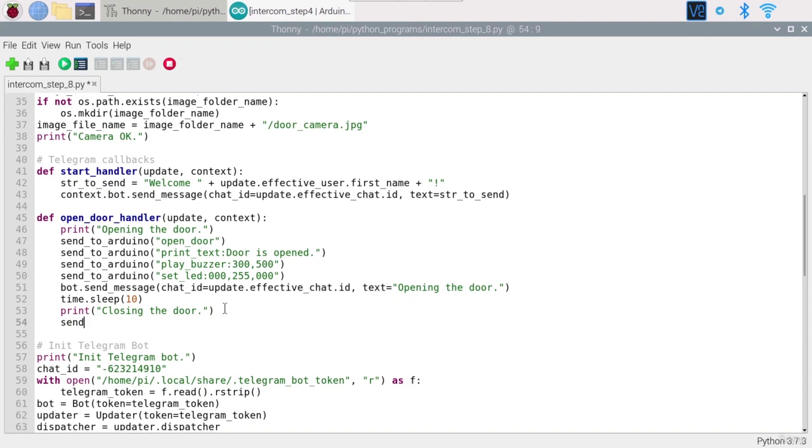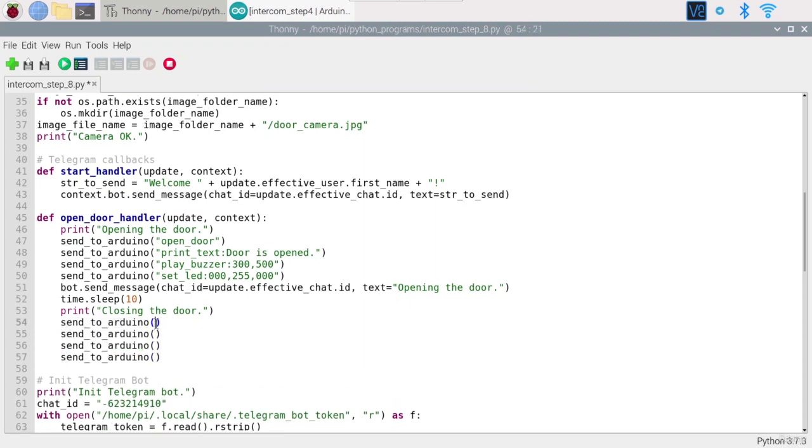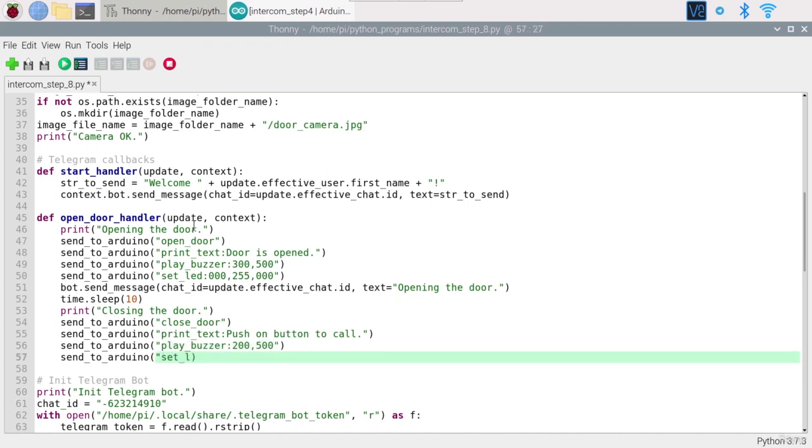So to close the door, we send to Arduino, we're going to send also 4 commands. We're going to send close door, and then print text. Let's go back to normal, push on button to call. We're going to play also the buzzer to inform that the door is actually closing. Let's say 200, so a lower pitch, also for 500 milliseconds. And then set LED back to blue, so 0, 0, 255.